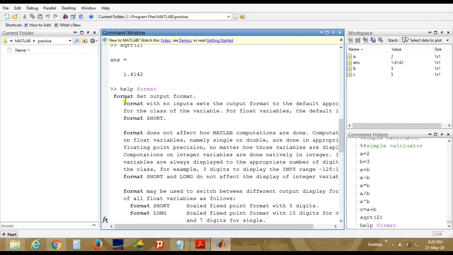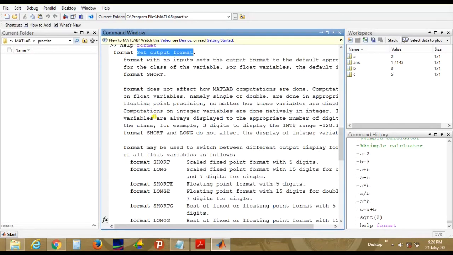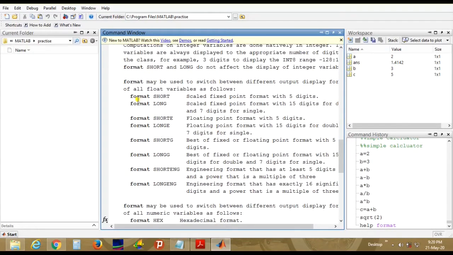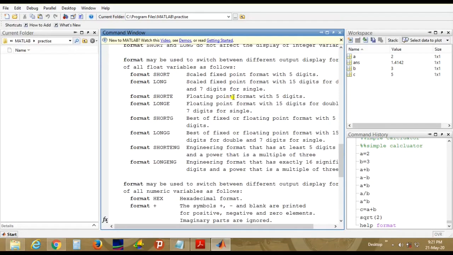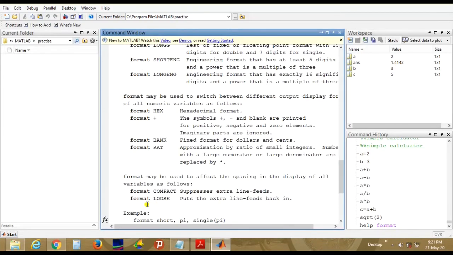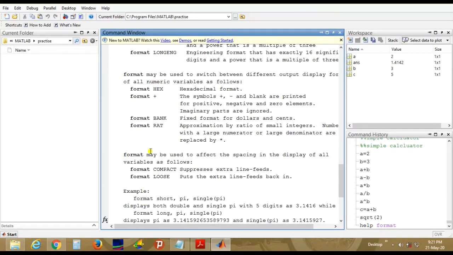So format, what does format do? It sets the output format. Okay, so there are various types of format that you can use. So you have format short, it gives you scaled fixed point up to 5 digits, then format long up to 15 digits for double, and 7 digits for single, then short e and long e. Okay, so there are various types of different format that you can look up to.